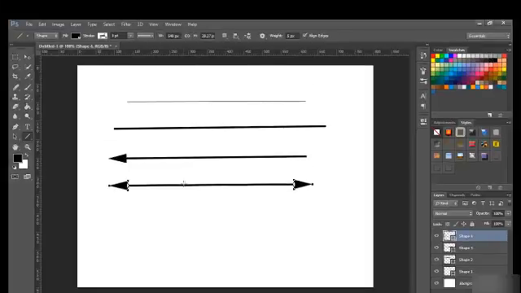That's it. So in this video we have explored the line tool. In our next video we will explore the polygon tool.